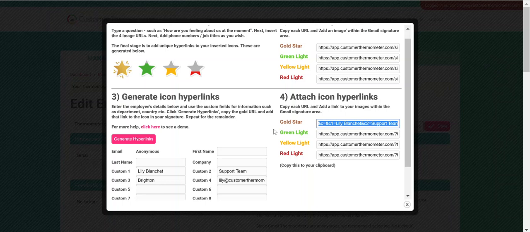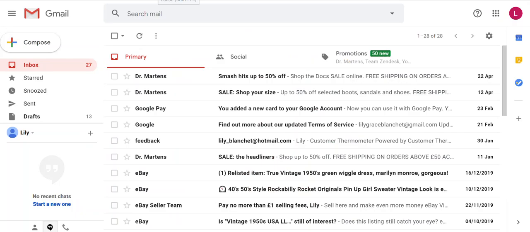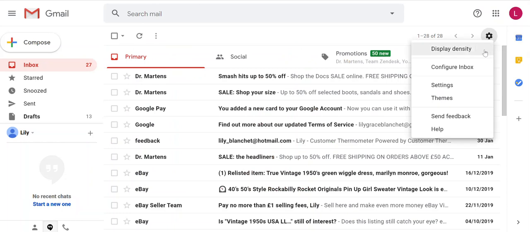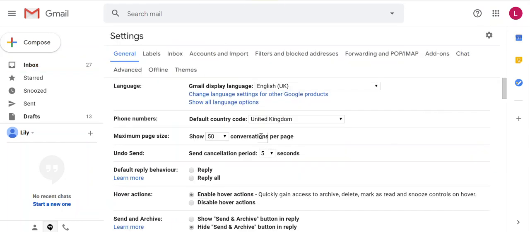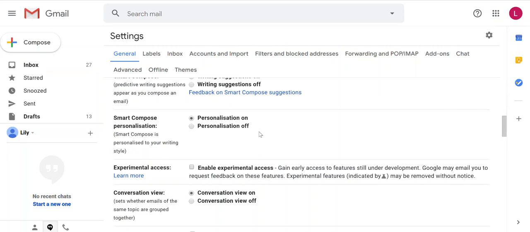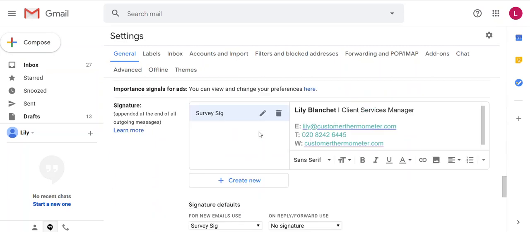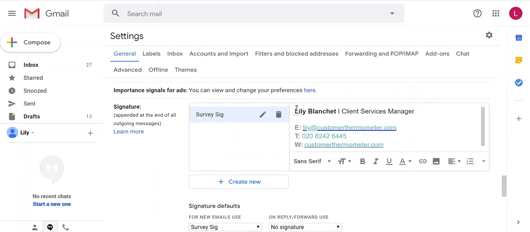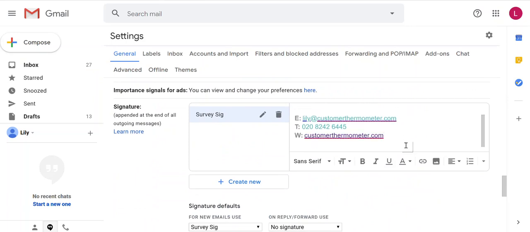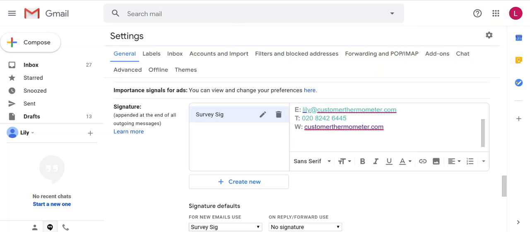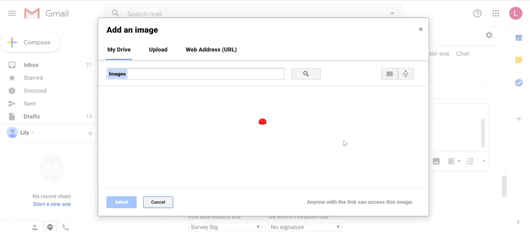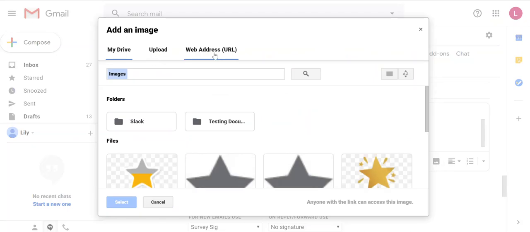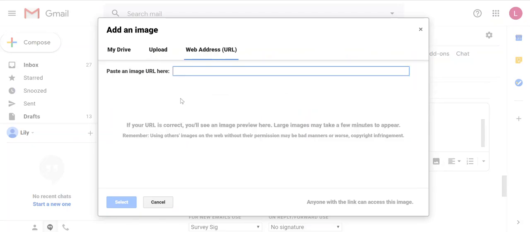So now we're just going to jump into Gmail. From Gmail, we'll need to go to our settings area, and we'll need to scroll down to our signature section, which is here. Then you can decide where you'd like your survey to go. So I think I might put mine underneath this here. From here, you can then go to the image upload and then go to the web address URL.